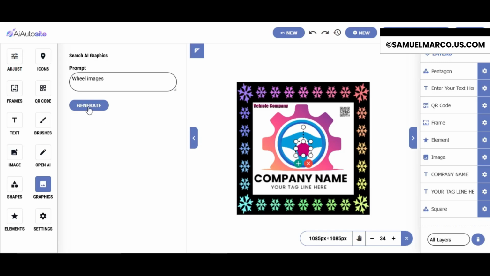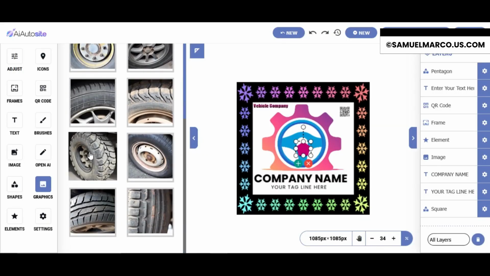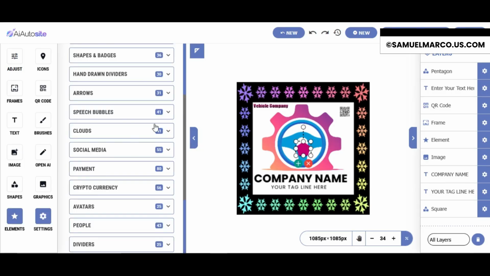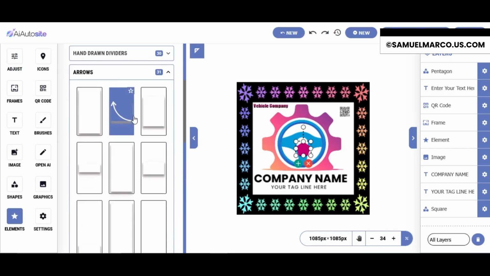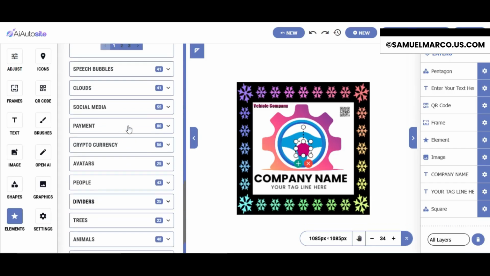Click on Graphics. Here, enter prompt. Click on Generate button. You can view the images. Click on Elements to select from the available options. And set it inside the template.